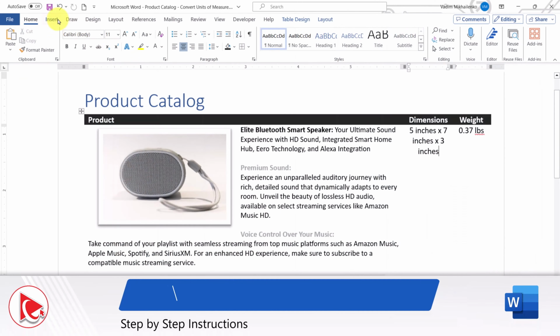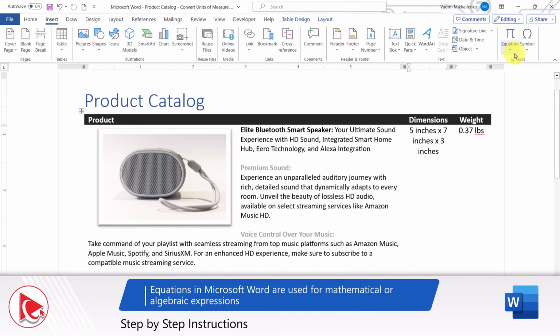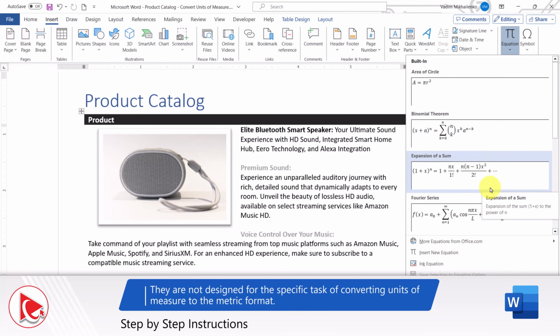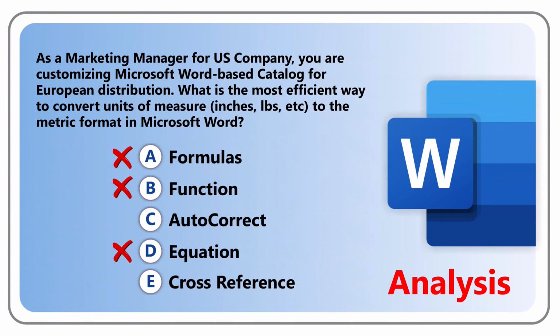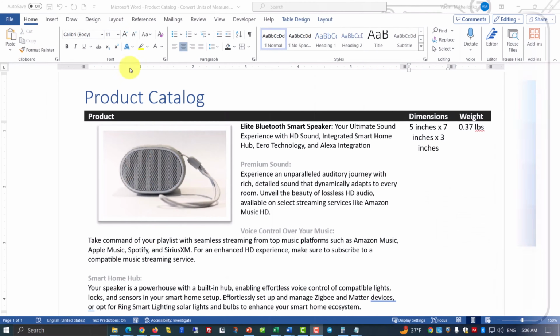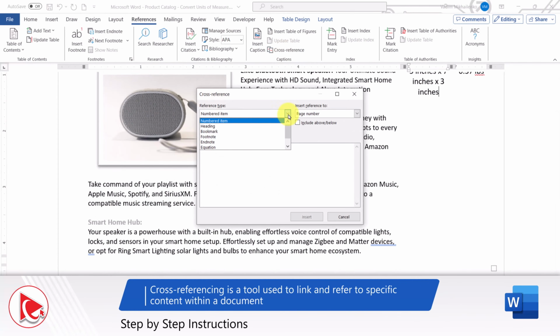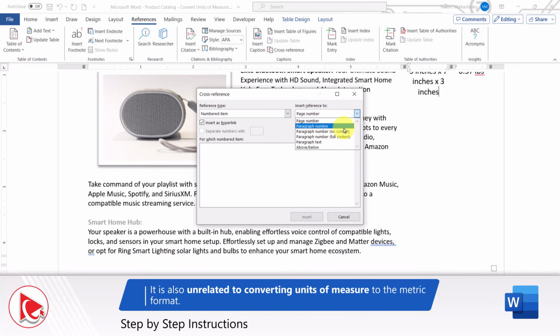Equations in Microsoft Word are used for mathematical or algebraic expressions. While they can handle unit conversions theoretically, they are not designed for the specific tasks of converting units of measure to the metric format. And I hope you're not surprised that choice E, cross-reference, is also incorrect. Cross-referencing is a tool used to link and refer to specific content within the document, such as figures, tables, or headings. It is unrelated to converting units of measure to the metric format.